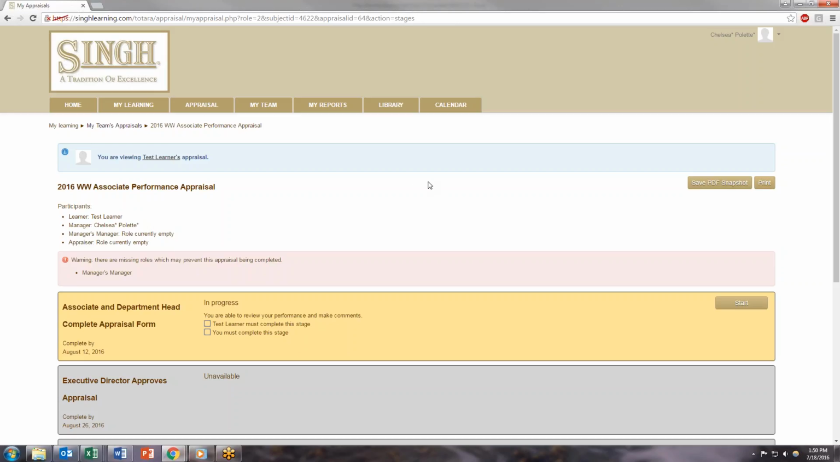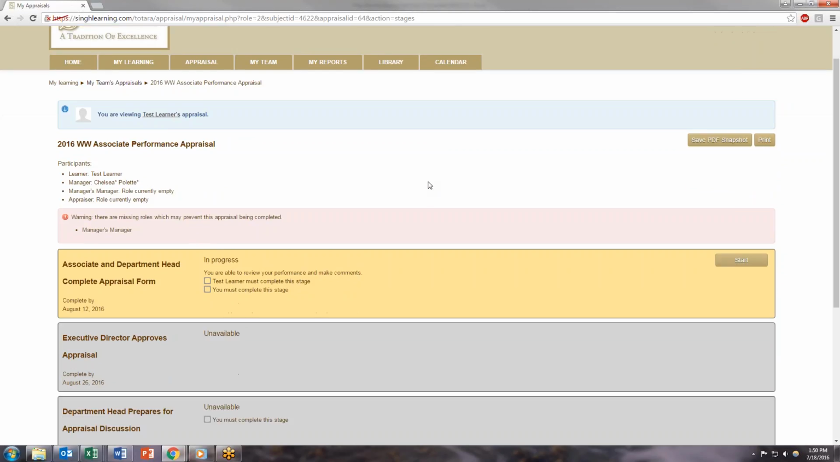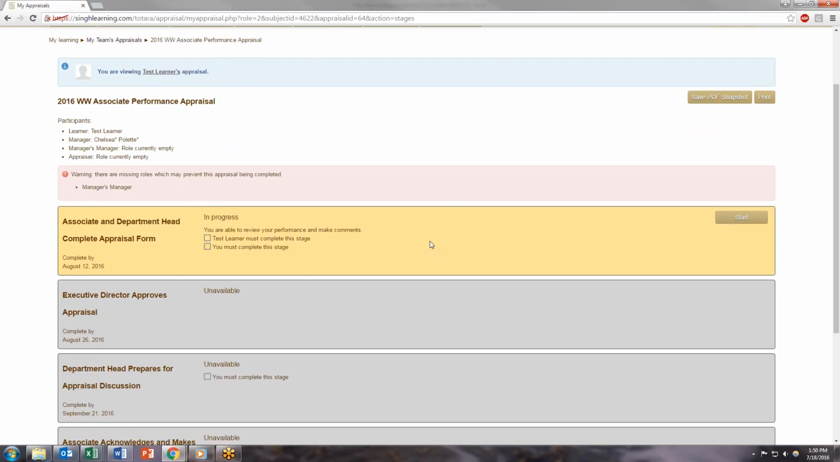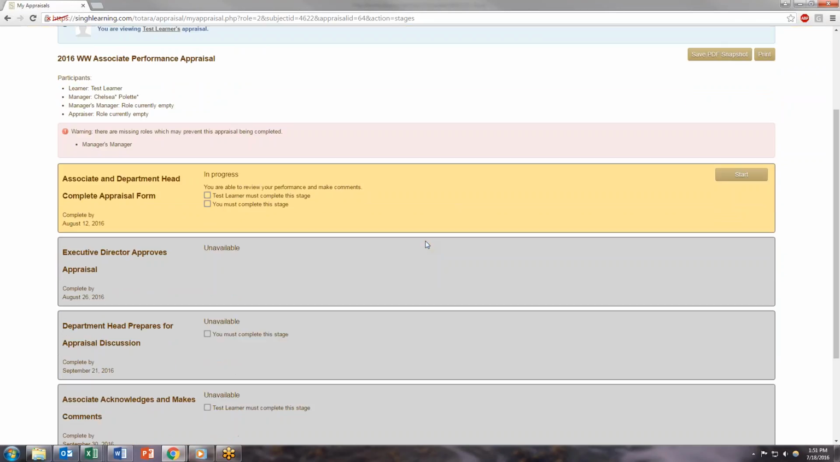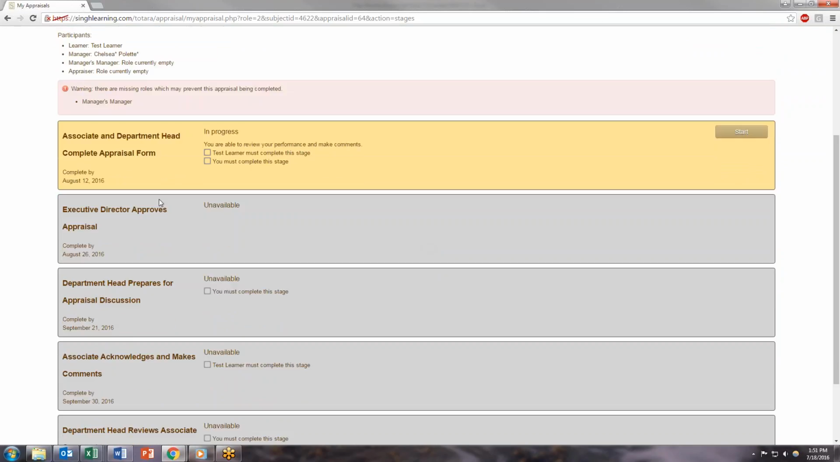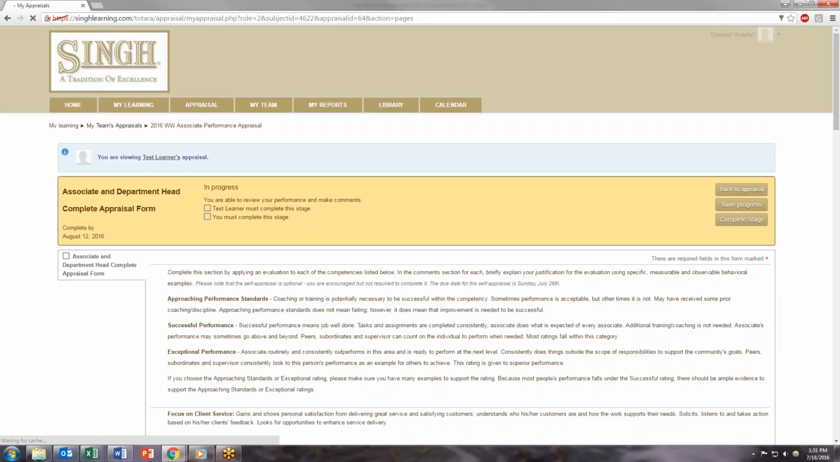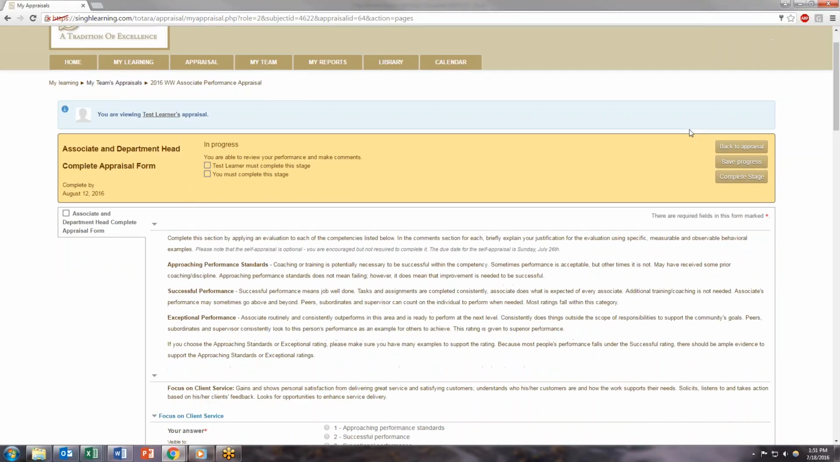So things that you can do on the screen, you'll see what steps are up next and then what is up to be following. So this first one, the associate and department head, we need to complete the appraisal form. So what we're going to do is we're going to click Start. And you'll see here all of the steps of this current process. This also will be a step for your employee as well.